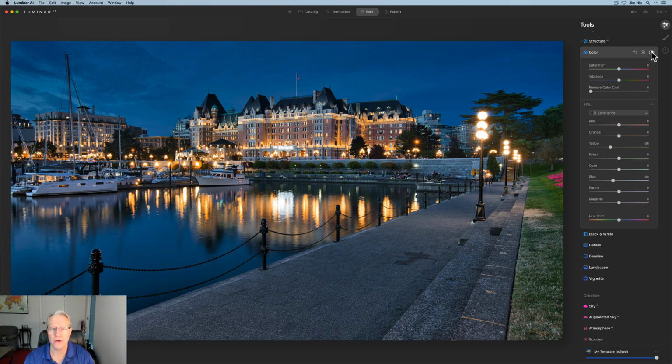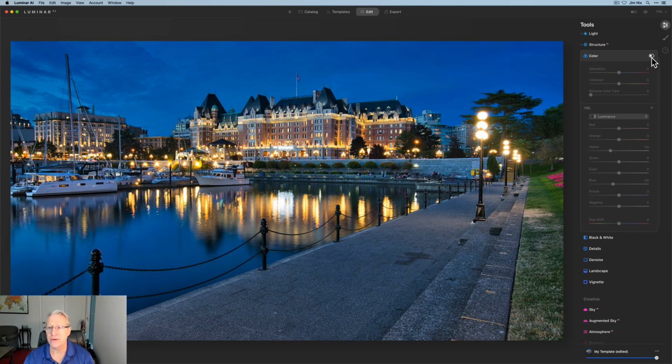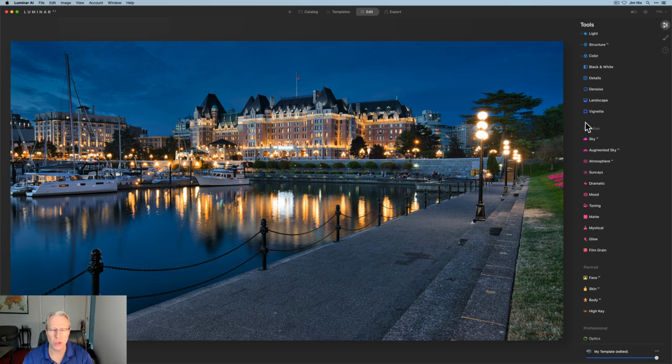Let me turn off color and show you what that did to the photo. There it is before, and there it is now. So just a little bit deeper, richer blue, a little less saturated, and a little bit of a hue change and luminance change in the yellow.